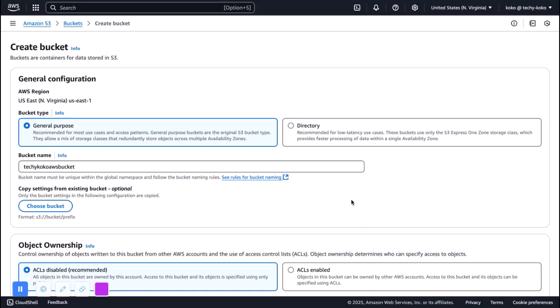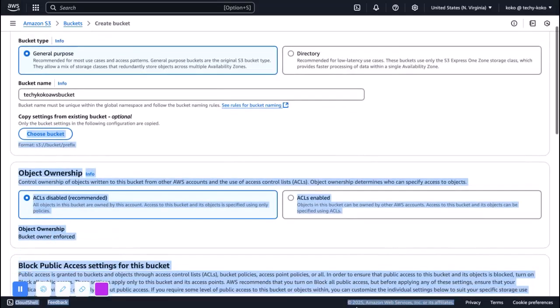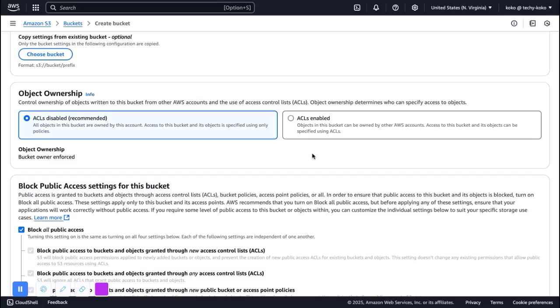Then another thing is the object ownership. When I say object, that's a difference. Let me explain what a bucket and what an object mean, then I'll get into the ACLs. A bucket is like a storage container, which is what we are creating now, right? See it as a storage container in the cloud. Anything you put inside that bucket is referred to as objects. It could be files, folders, images, videos. Anything that goes inside the bucket is referred to as objects.